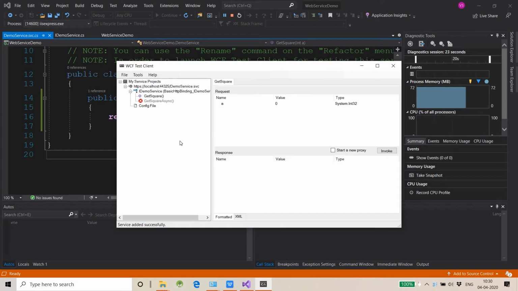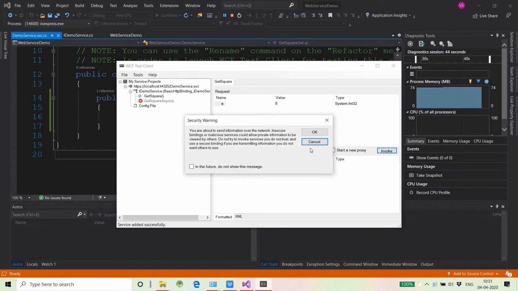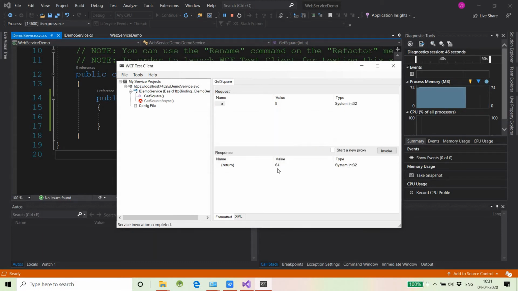So just double click on it, and here you can see the name of the parameter for the function get square. The name of that parameter was a. So here I need to provide the value for that particular parameter. Suppose I provide 8, and then I invoke this service from the test client, then this will return the square. The function is returning the square of the value which I have provided, so it will return 64.